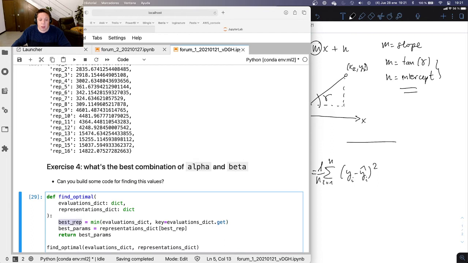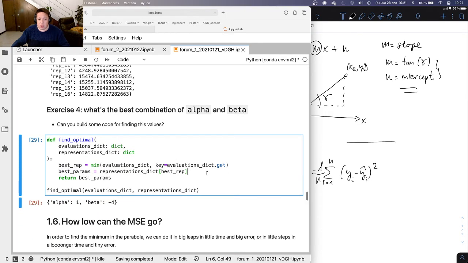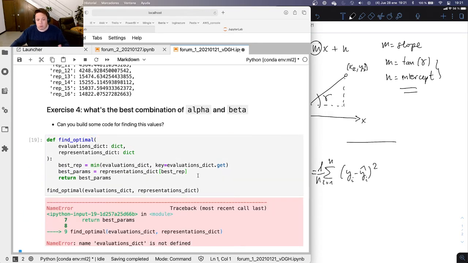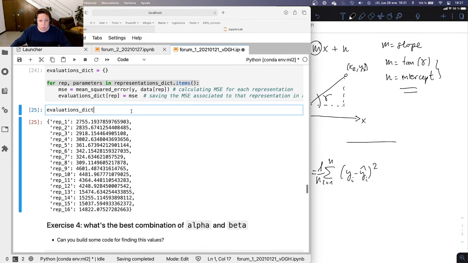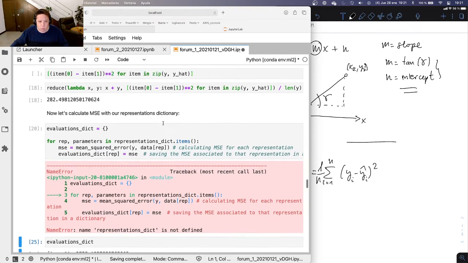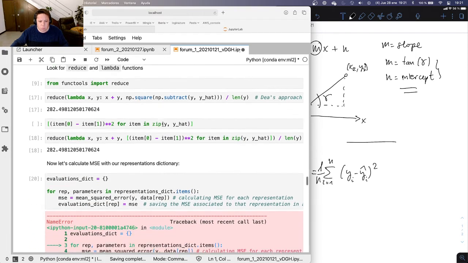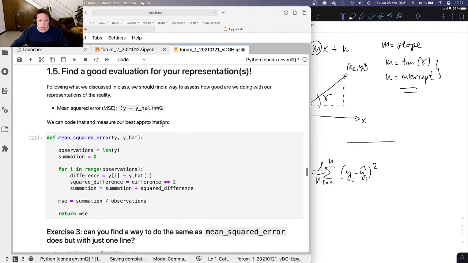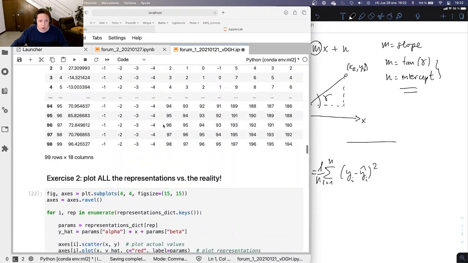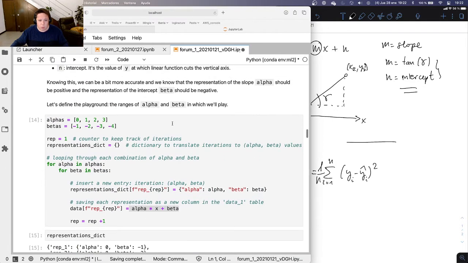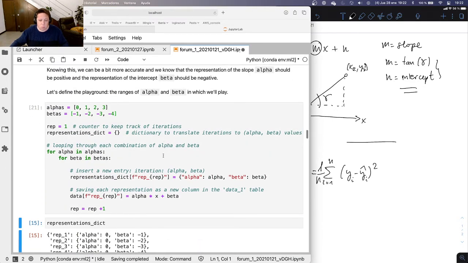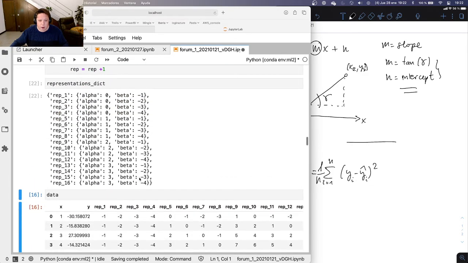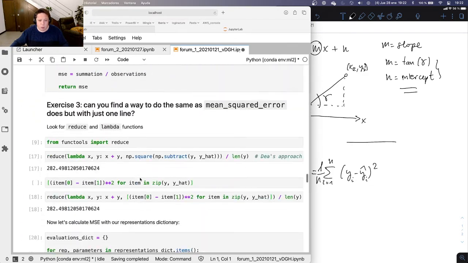in a dictionary. When we have this key, we pass this key to the original dictionary of representations, and we save the best parameters. By doing this, it fails because I didn't run this cell, because, okay, I didn't run the representations dictionary either. So let's do it. Here they are. Now I can run the next ones.